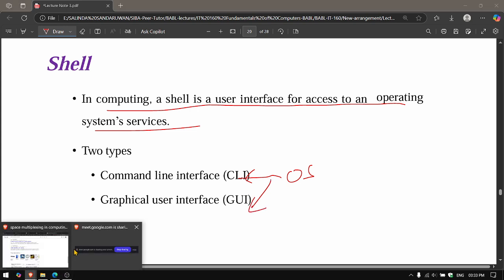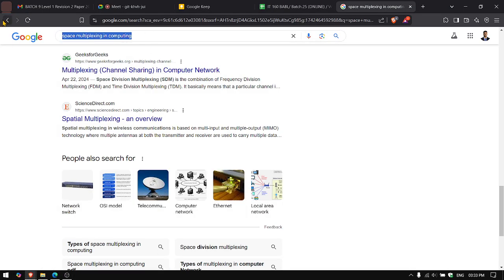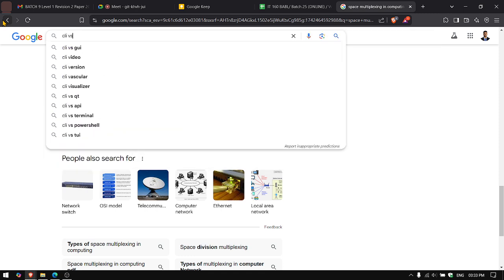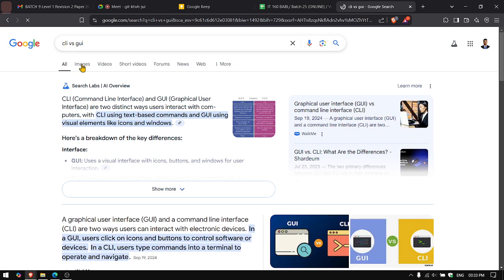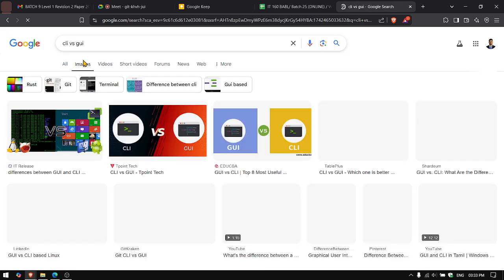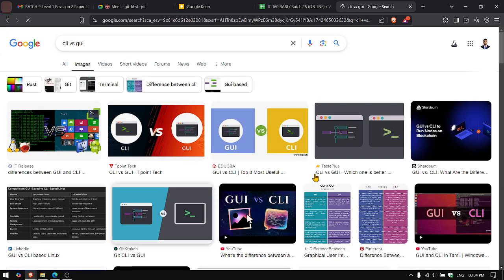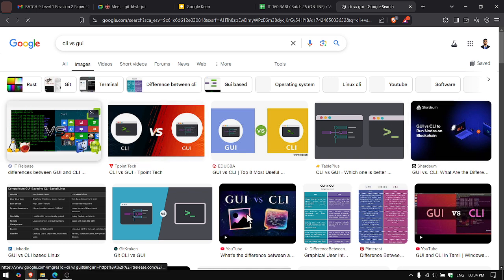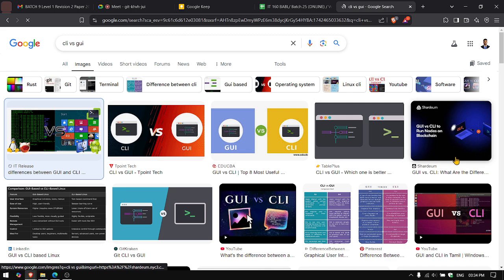So let's search in the browser what CLI and GUI are. CLI versus GUI. Okay, we can see some graphics here. Okay, this is the most perfect term, this one.